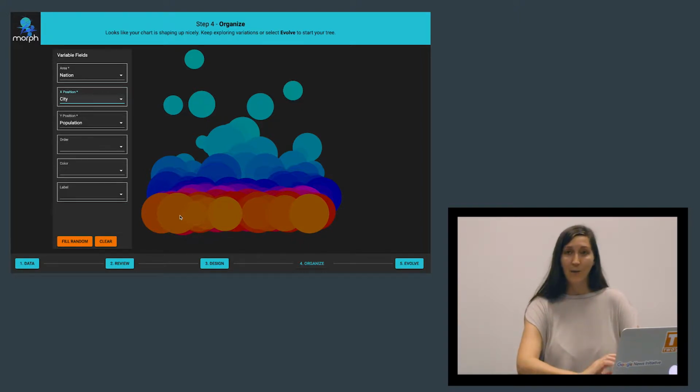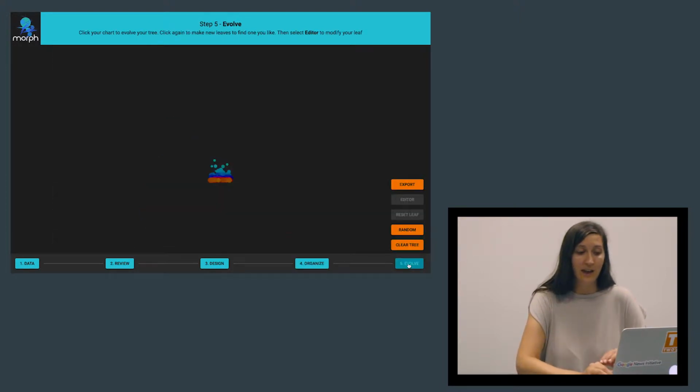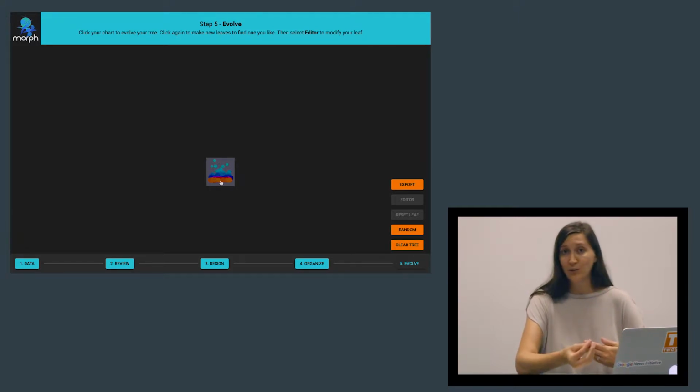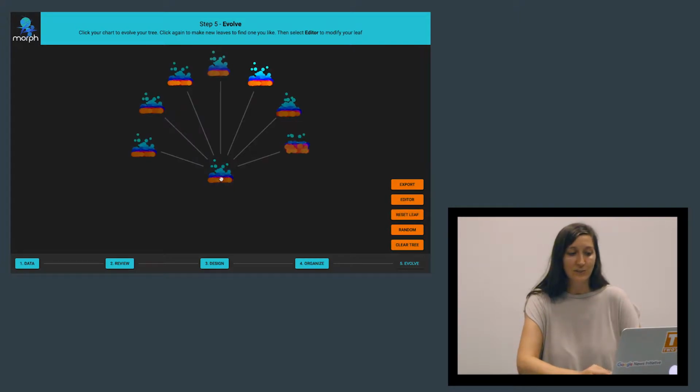So our next step, once we've selected and organized our chart from the preview here, we're going to select Evolve, and it takes that preview and gives us the base to our tree. So what happens here is each time we click on this image, it's going to generate nodes or leaves and start to create a generative tree, kind of inspired by the tree of evolution or tree of life. So let's click on this first image and let the algorithm do its work.